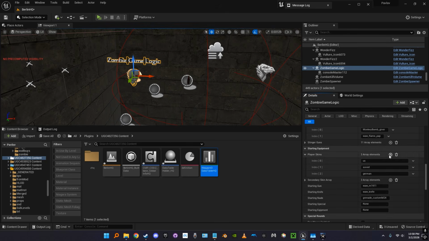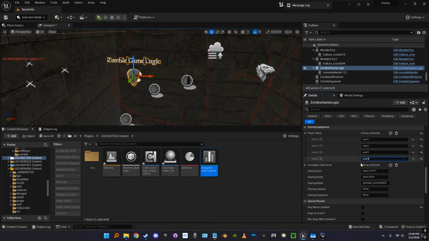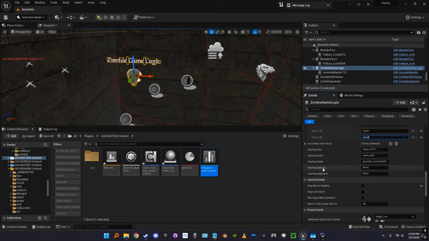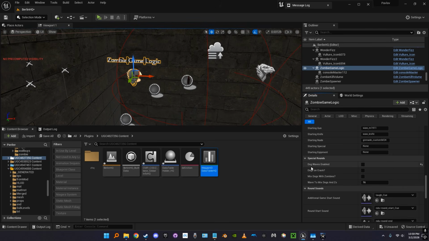Starting equipment. Starting player skins. We got Mar 1. We got Mar 2. We got Mar 3 and Mar 4. So we got the Verrucht Marines. Starting equipment, starting weapons, you can change that if you want. Most people won't. Dog waves, we do not want dog waves, but we do want to mix the dogs with the zombies at round 10. So in a zombie round, you'll get dogs here.